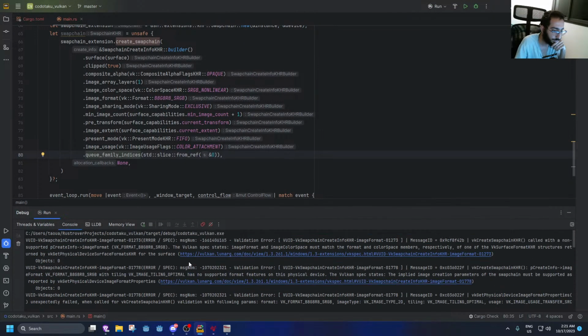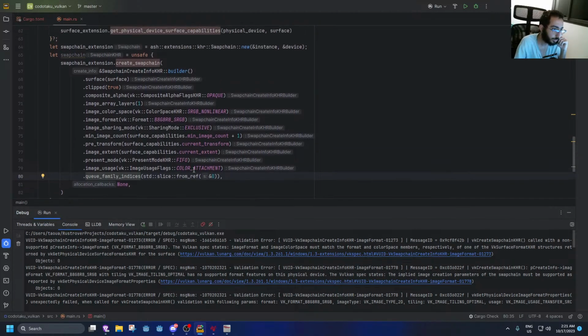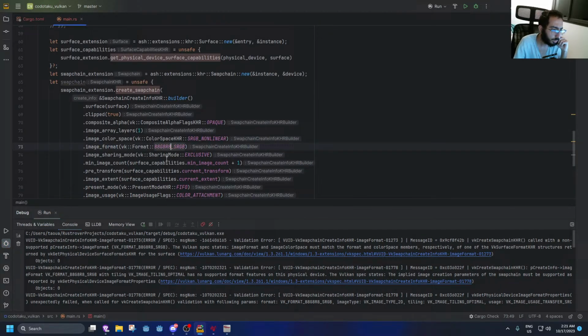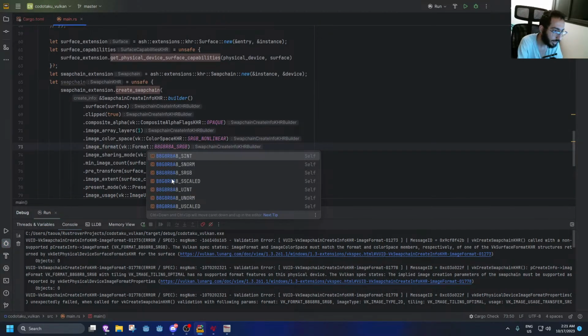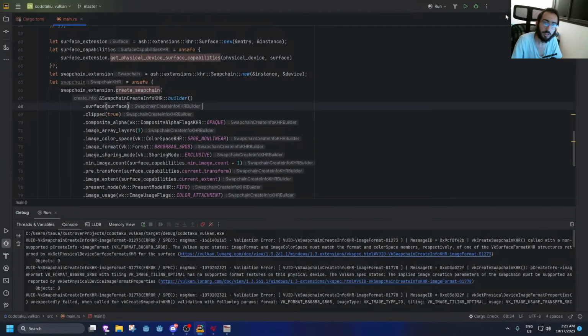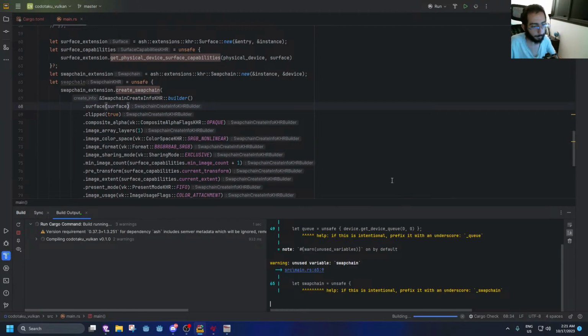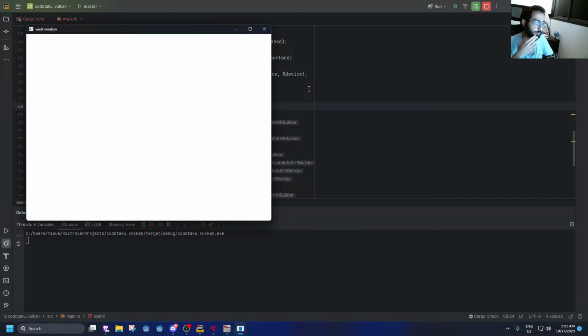Let's see. The Vulkan spec states image format and image color space must match the format and color space members respectively, of one of the VkSurfaceFormatKHR structs returned by. Ooh, interesting. Oh, I forgot the A8. There you go. This should work now, hopefully. There you go. Lovely. As simple as that.